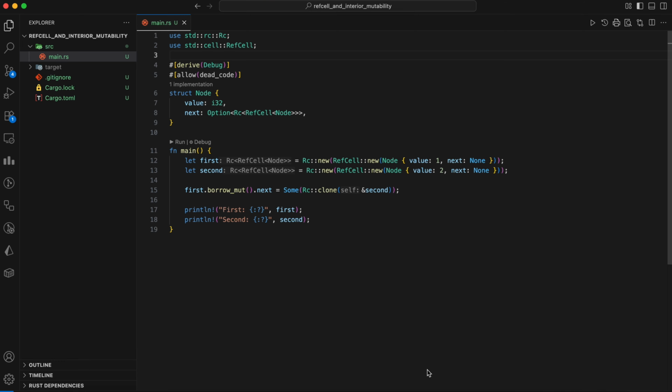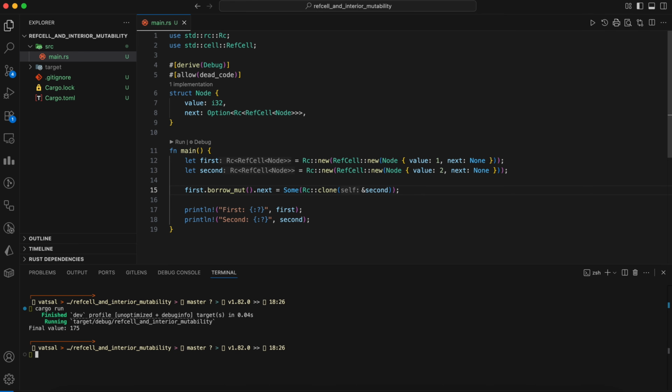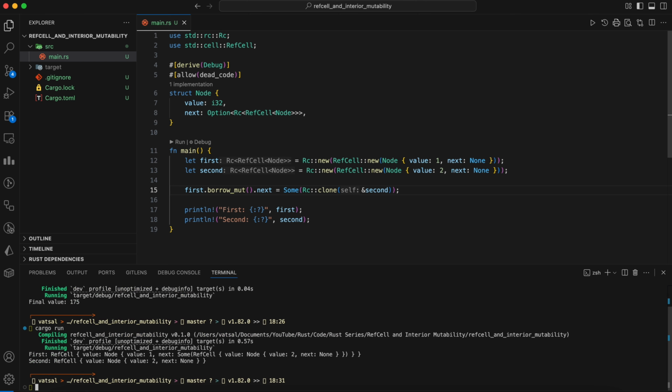Let's take another example to make this crystal clear. Imagine we're building a simple graph structure where nodes can point to each other. Each node needs to be shared and maybe mutated too. That's the classic case for Rc and RefCell. Here we've created two nodes, one with value 1, one with value 2. Then we say that the first node's next points to the second. And because both first and second are Rc of RefCell of Node, they can be shared across multiple owners and mutated even if the original variables are immutable. This is a very common pattern in Rust for building linked structures like graphs, trees, and so on.